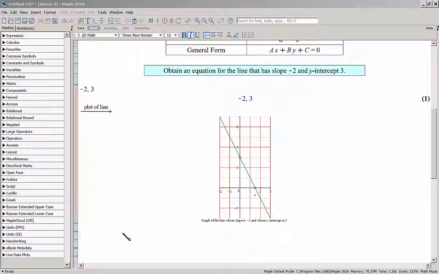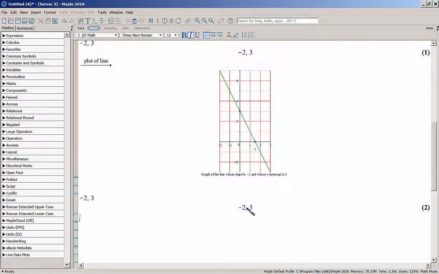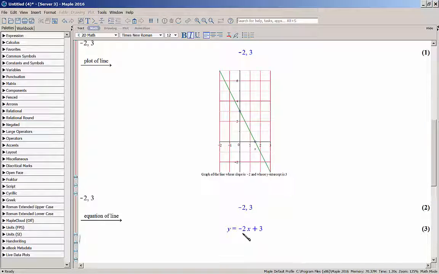Now, how do we get the equation of this line? Well, we could do this. Equation label 1 to reference the data, or we can simply type minus 2 comma 3 again. Hit the enter key and click on that and go to the tool that says give me the equation, and you see you get y equals minus 2x plus 3.